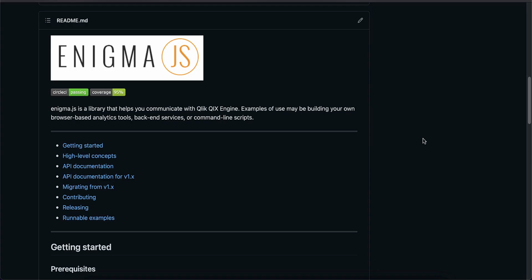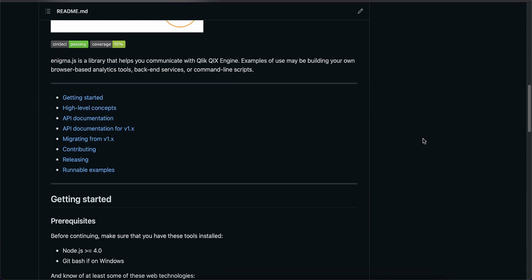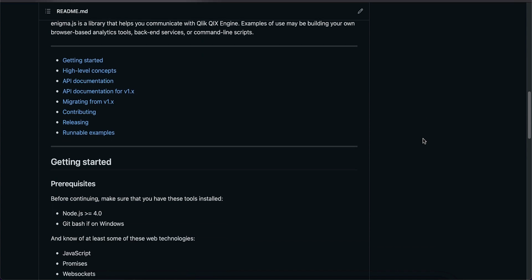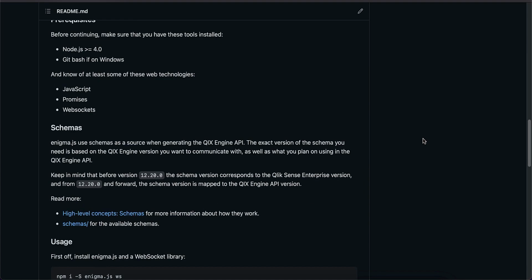Today we are going to talk about Enigma.js. Let's get started. Enigma.js is an open source library developed by Qlik R&D. It is essentially the backend that helps you communicate with Qlik's associative engine. You can use it to either build your own client or Node.js service.